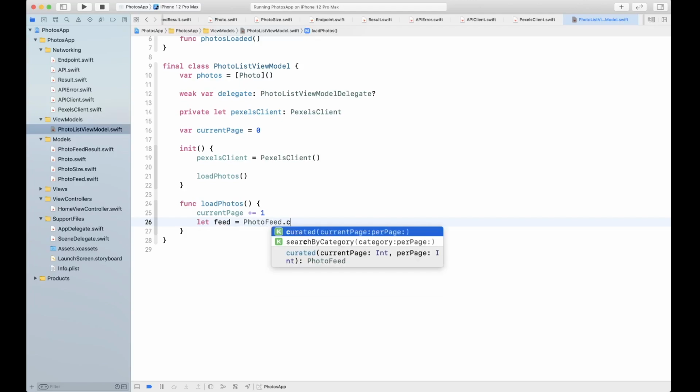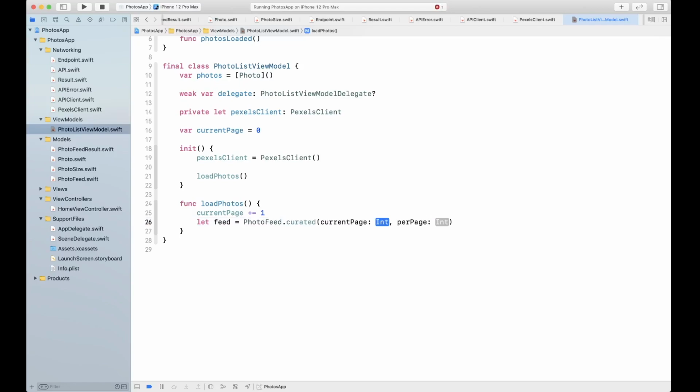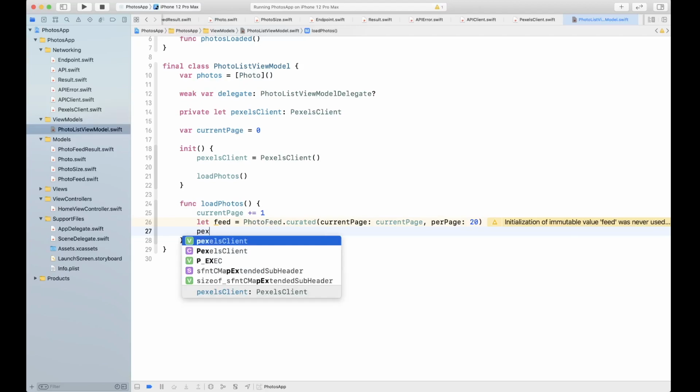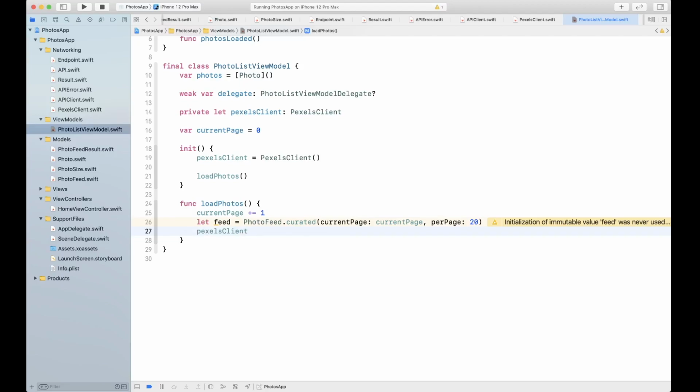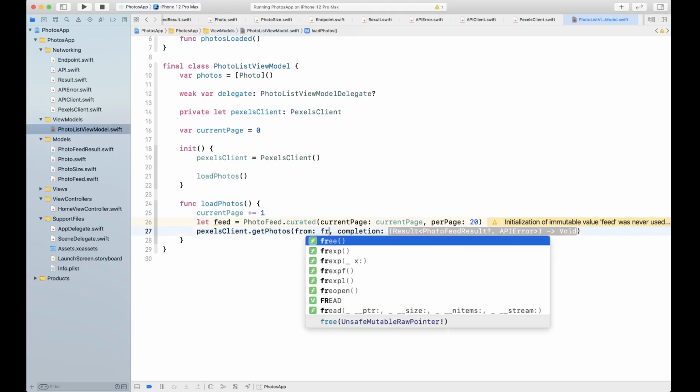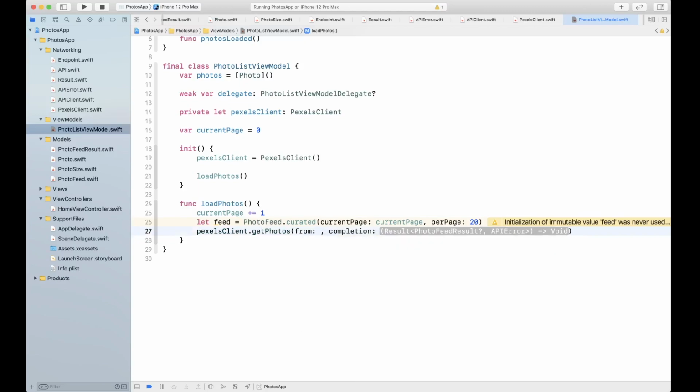We're going to use the curated version of PhotoFeed. For the current page, we're going to supply the current page value, and for per page, the number of results, we're going to say we want 20. So we want 20 photo results from our API. Then we're going to take our PixelsClient object that we have created and call getPhotos from feed. Okay, this gives us results.